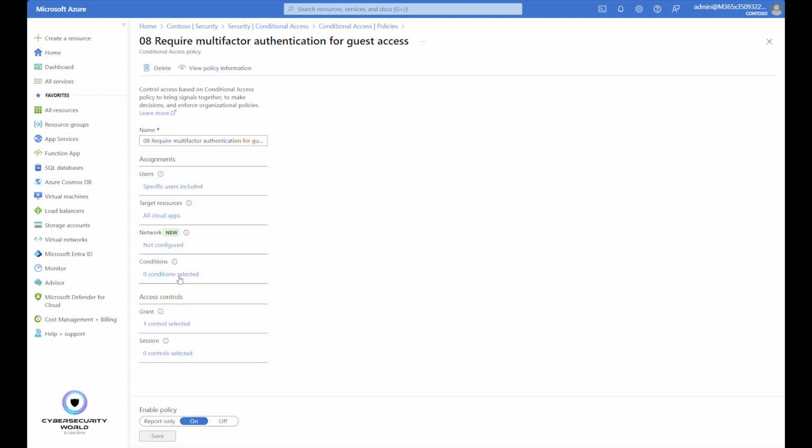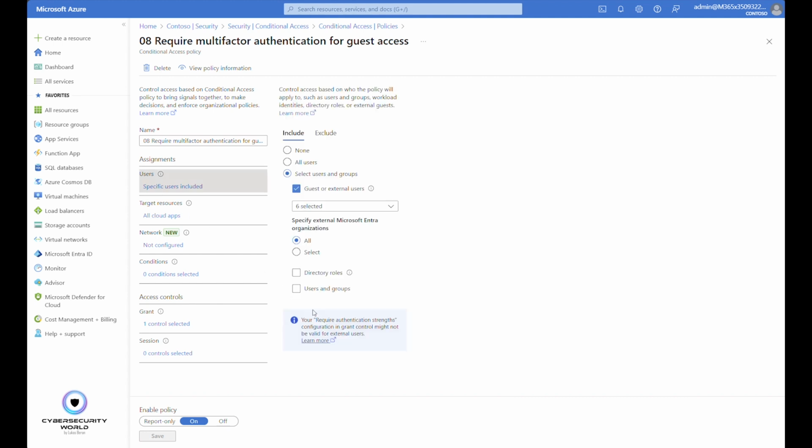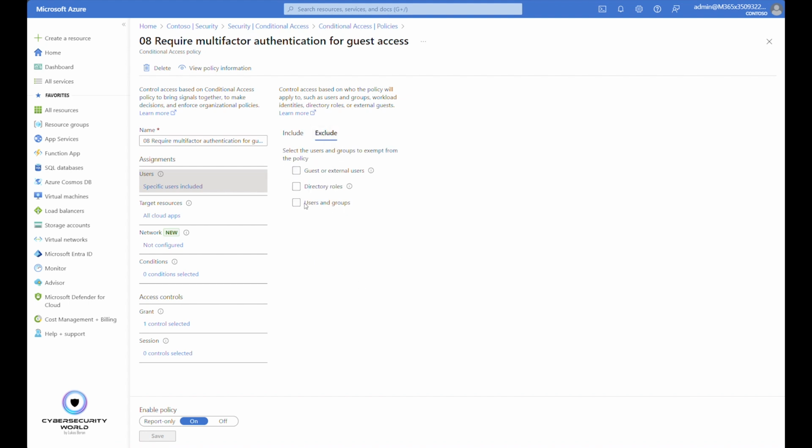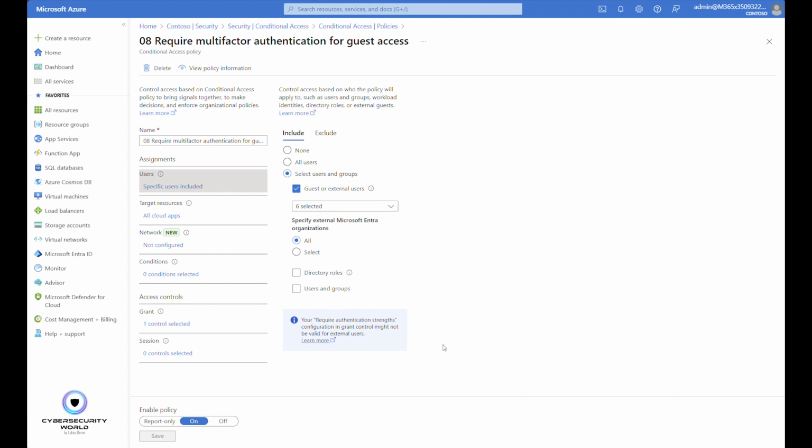Then we have policy number 8 that requires multi-factor authentication for guest access. And I've mentioned it already previously. Because if you remember, guests were excluded from the standard MFA requirement that required MFA for regular users. Now we have this policy that requires MFA specifically for external users only. That's the reason why there is no exclusion, because there is no need to exclude the Break-Glass account from this policy, because Break-Glass account is an internal user, so it doesn't apply at all to the Break-Glass account.